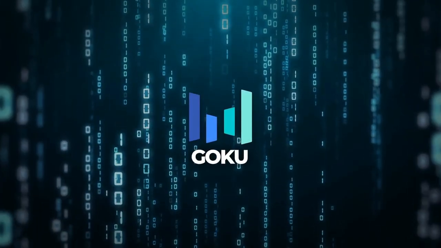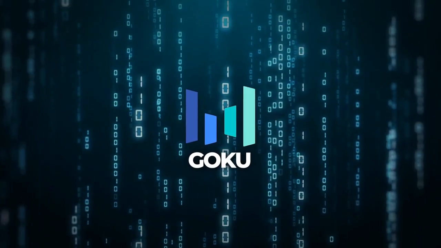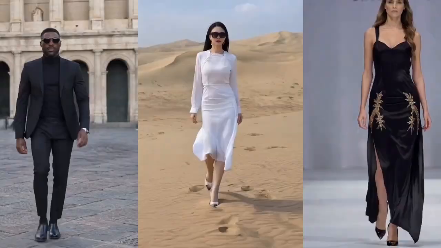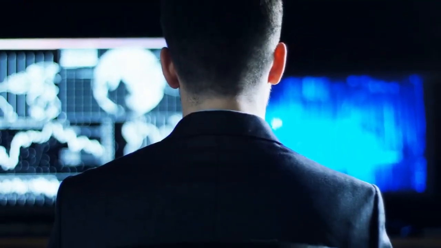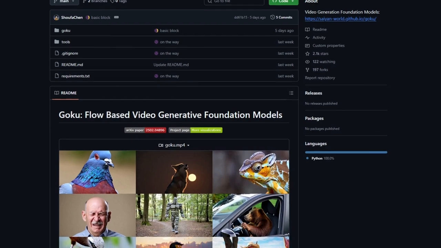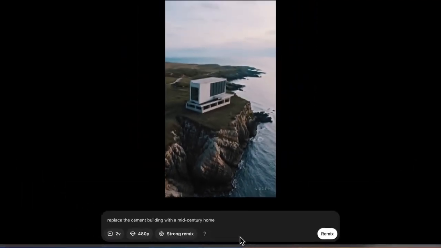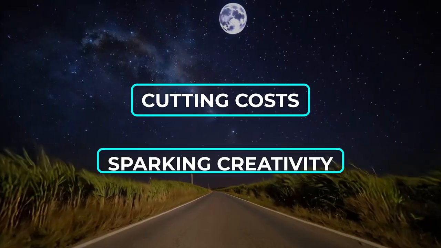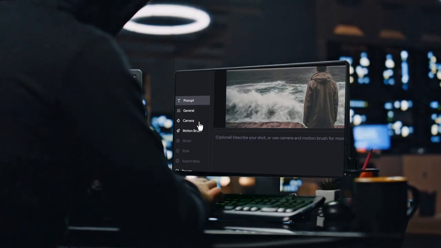GOKU is a big move in the AI race, showing ByteDance's push to stay ahead. But pumping out endless videos isn't enough. Businesses need smart strategies too. Open source models like GOKU will likely grow alongside commercial ones, cutting costs, sparking creativity, and making AI literacy more important than ever.